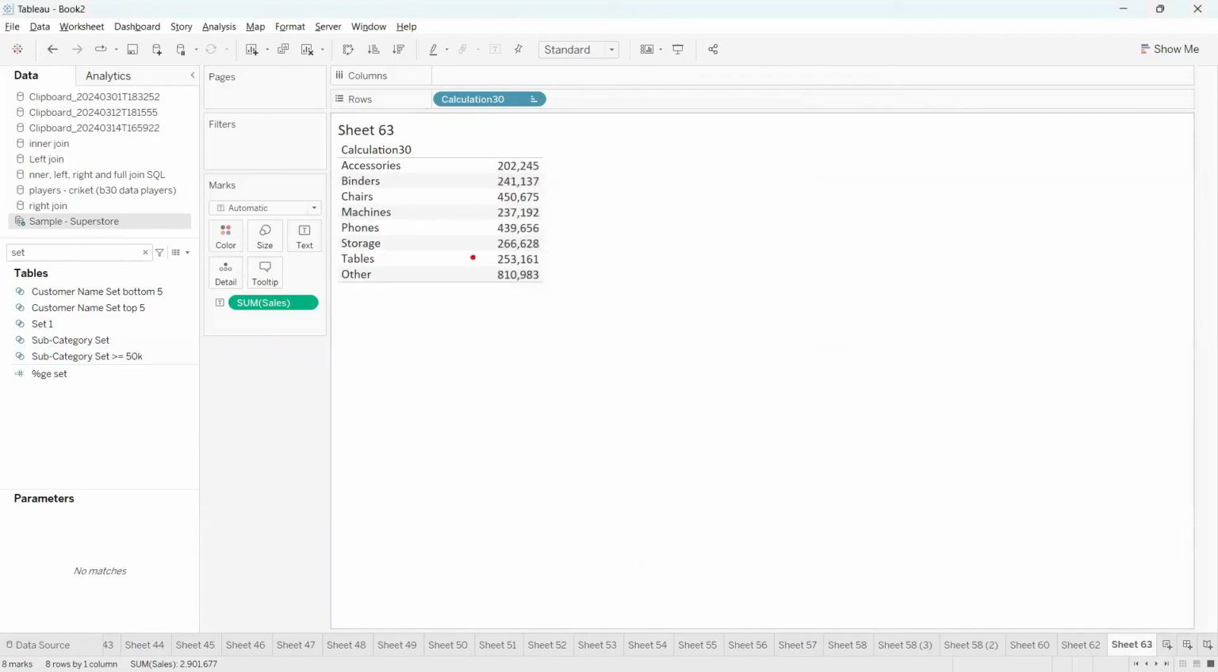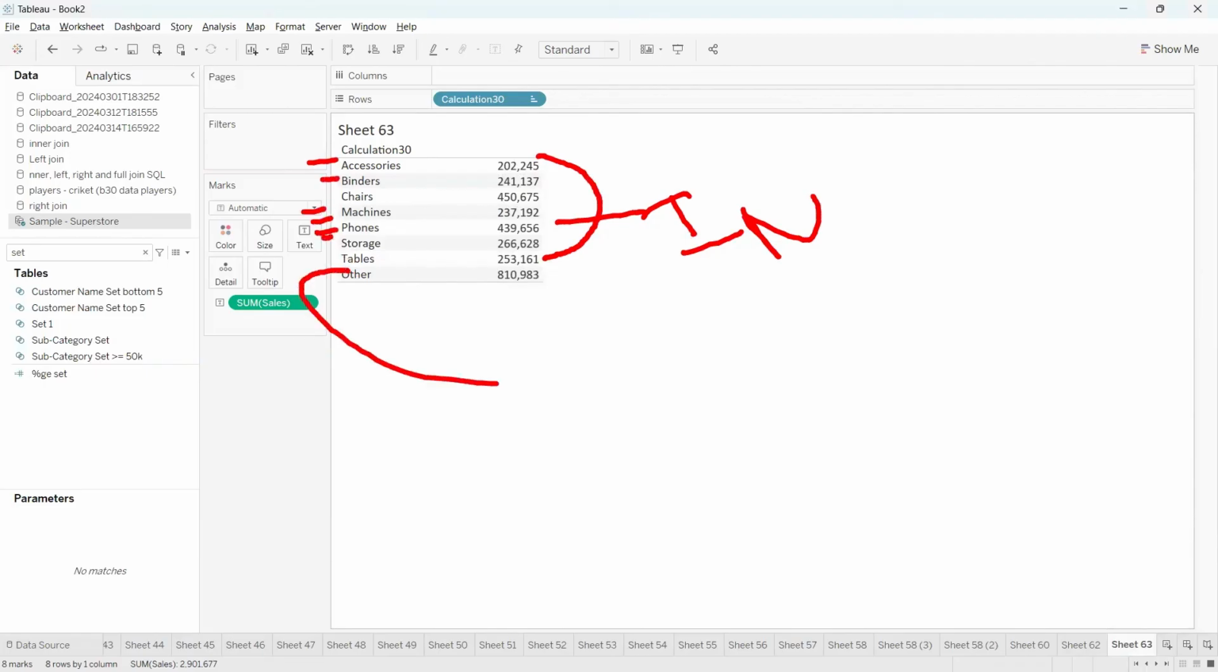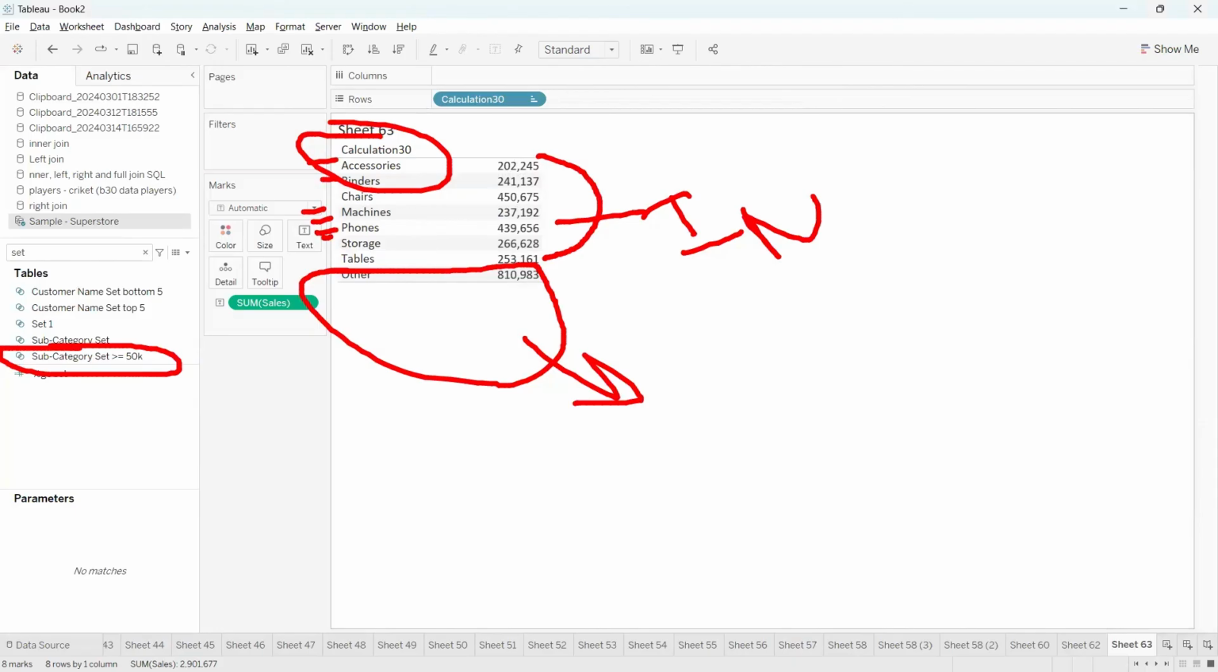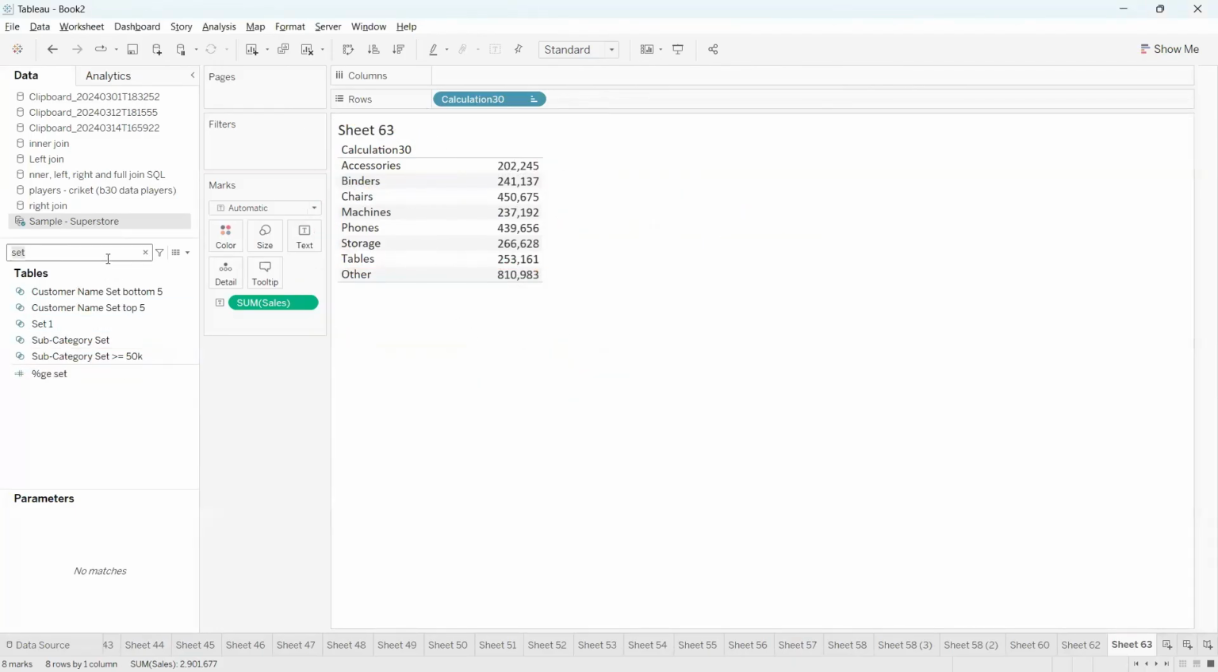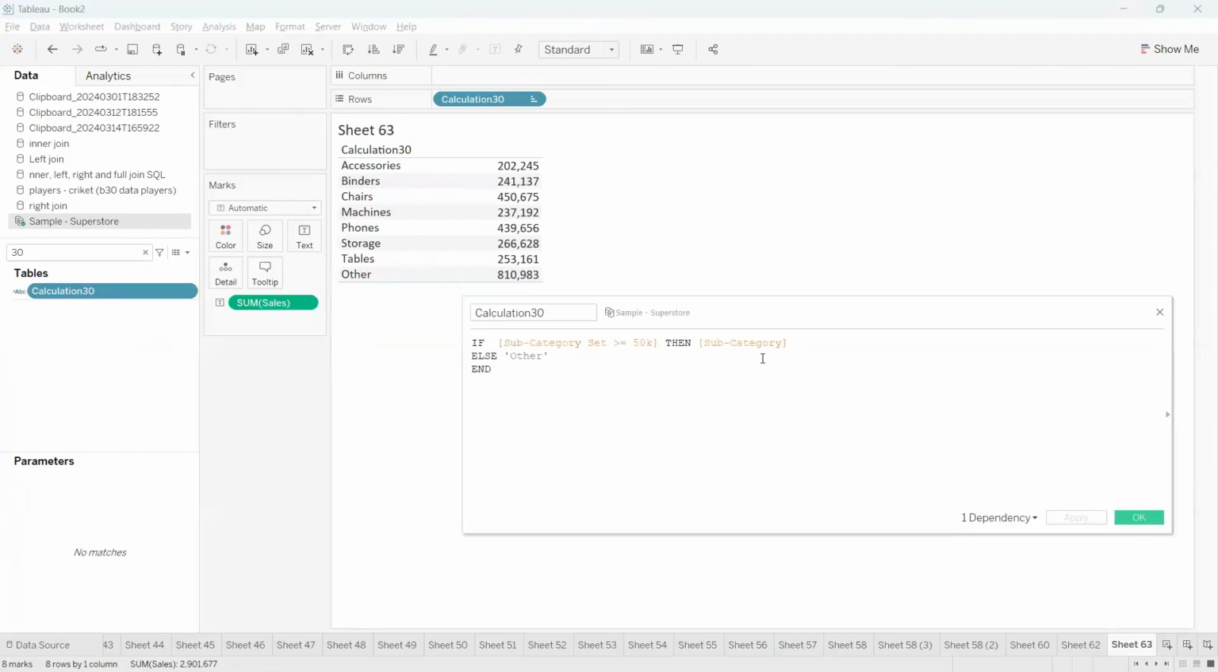Now you see all the subcategories which are satisfying greater than 2 lakhs are going under inside here. For those inside members, we are displaying the subcategories as they are. And the remaining subcategories are going under other subcategories. We are getting this from calculation 30. Whatever set we have created using this condition, we are using that set in calculation 30.